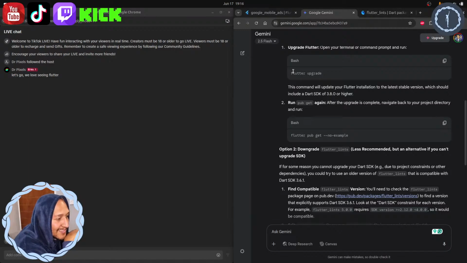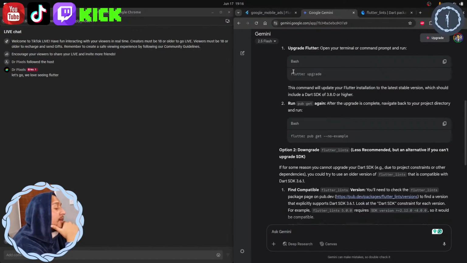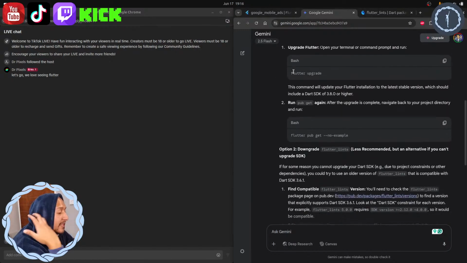Love seeing Flutter. Me too. It's such an amazing tool to use. You code once and deploy all over. But the only issue is there's a lot of hidden things that they hide from us, and it's basically automated in the background. And when those kind of things break, it's kind of a pain to sort out.